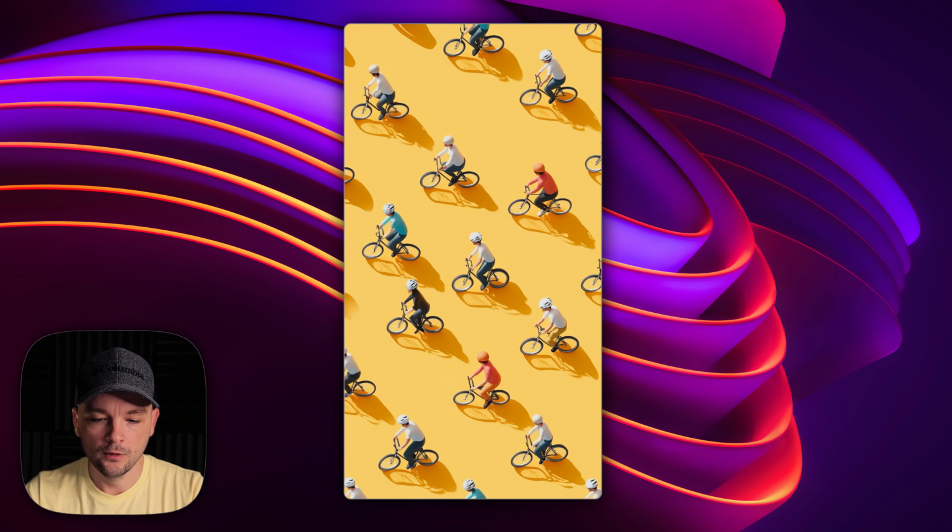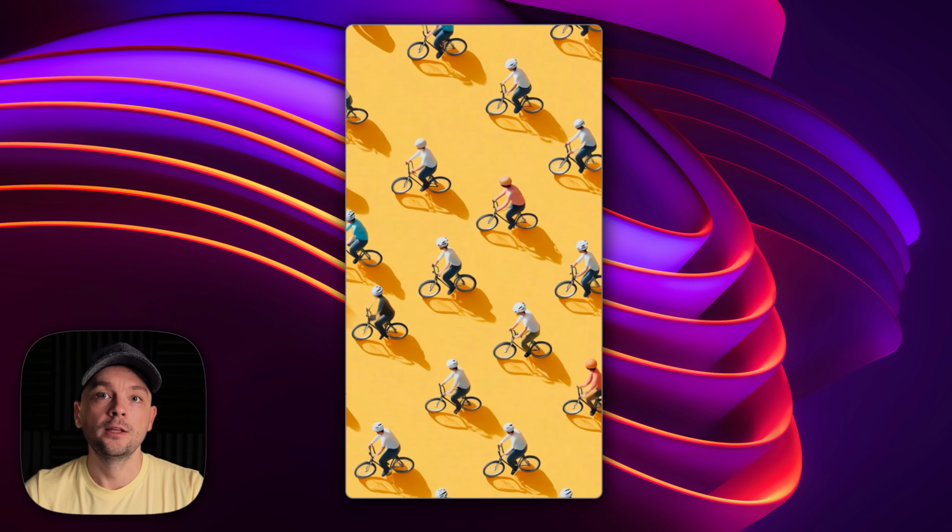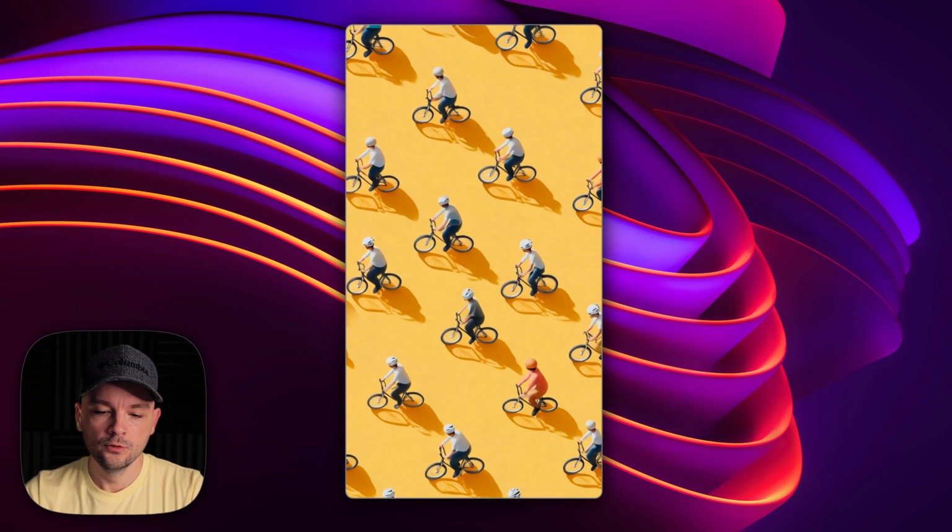So I tried Runway for that. I used the image as both the first and the last frame to guide the AI, and within just a couple of tries I had quite a smooth loop. As you can see, it looks fine, it looks usable.